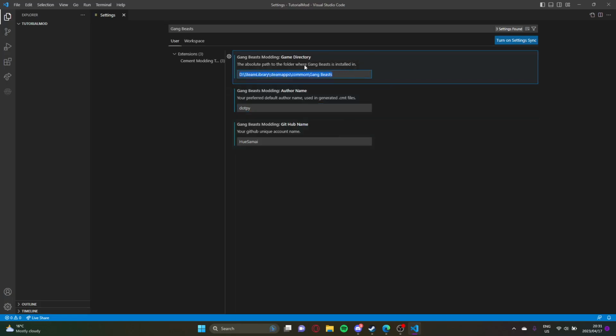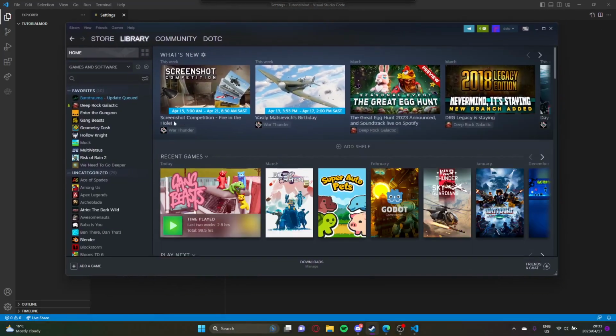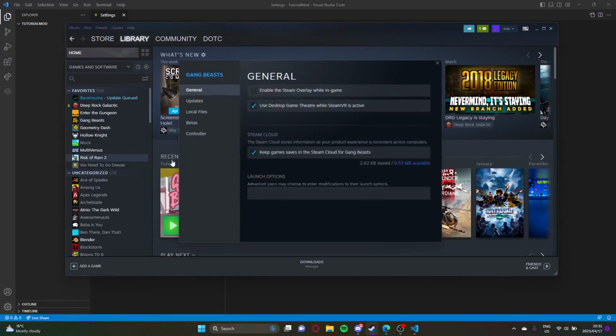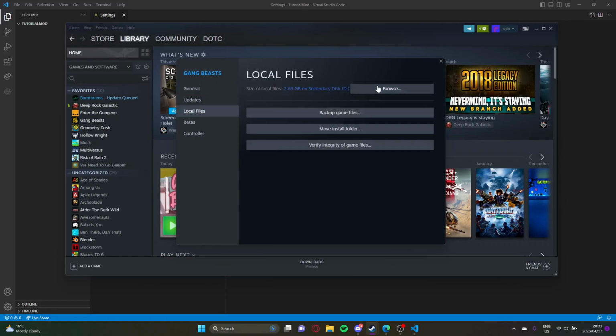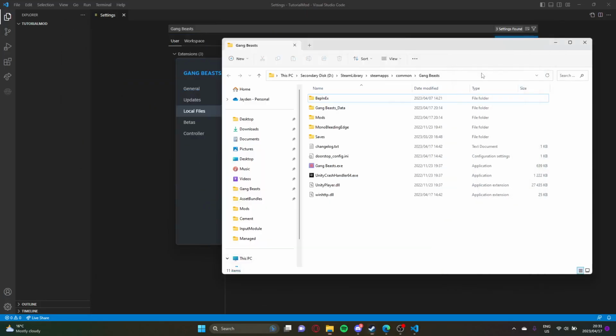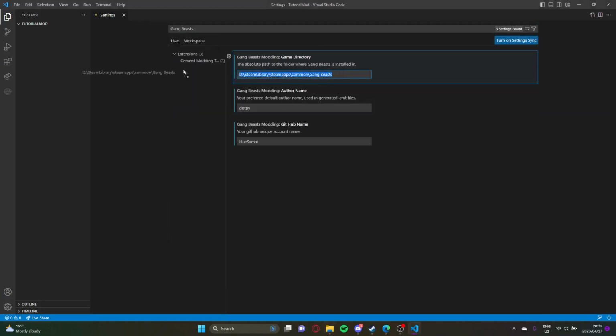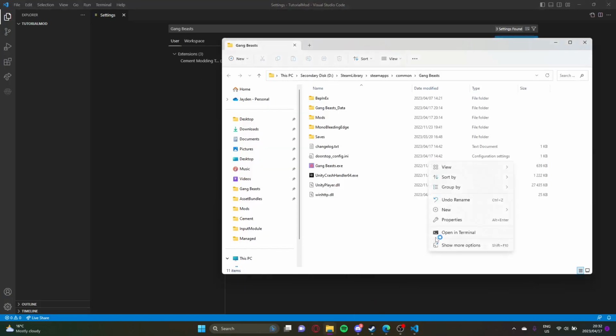The first one is our gang beasts directory. If you don't have gang beasts installed with Steam, this part is not going to apply to you. Just find your gang beasts directory. If it's for Steam, go to Steam, right click on gang beasts, say properties, local files, browse. And then just copy this thing at the top over here. This is your gang beasts directory path, and just paste it. I'm pretty sure you can also just right click and say copy.